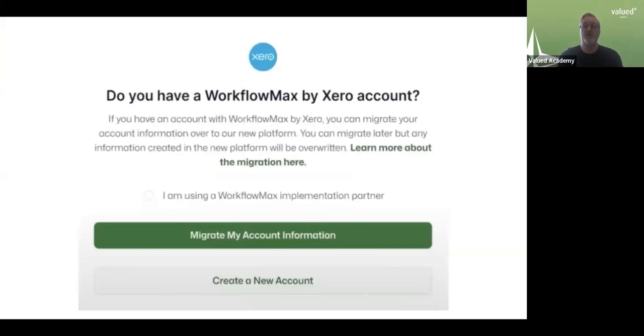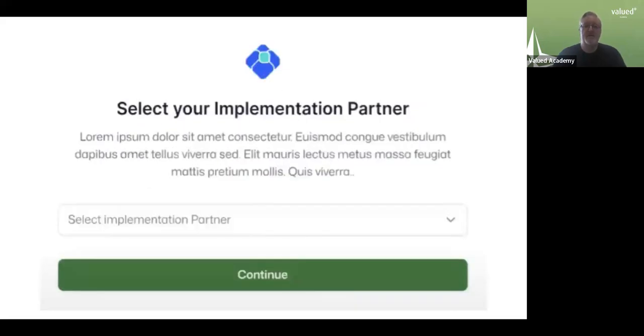This is the point at which it will also ask if you are working with or using an implementation partner. So this is, again, just a tick box option to begin with. It is simply saying, if you're working with me, for example, or any of the other partners that are out there, say that you're doing so, and then it will bring you to a drop-down list where you simply select the partner name of the people that you are working with.